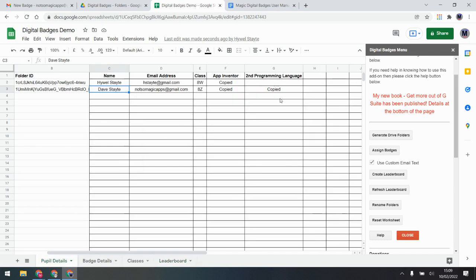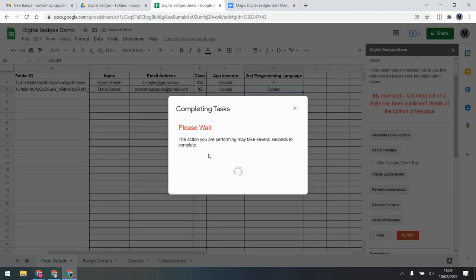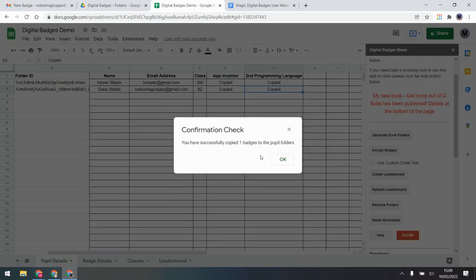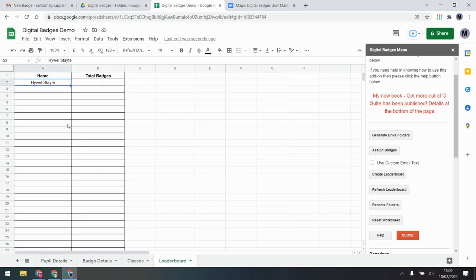So let's add this second programming language here. Go back to the standard template. What we should see happen is there's 2. They've both got 2 each now. On the leaderboard, it's refreshed. If it hasn't automatically refreshed, that's what refresh leaderboard is for. But hopefully that should just happen there.